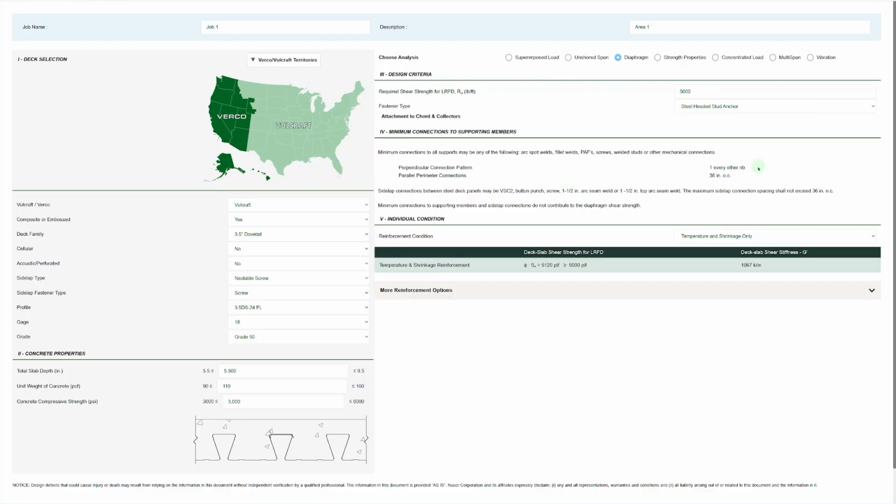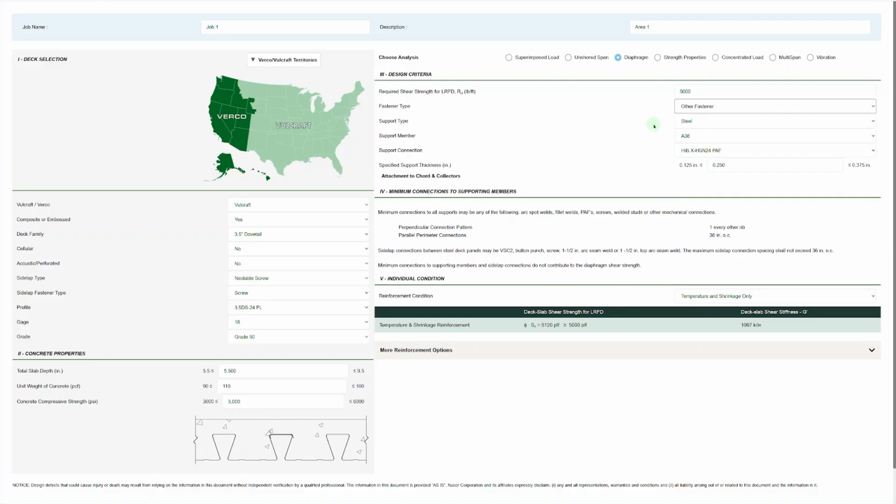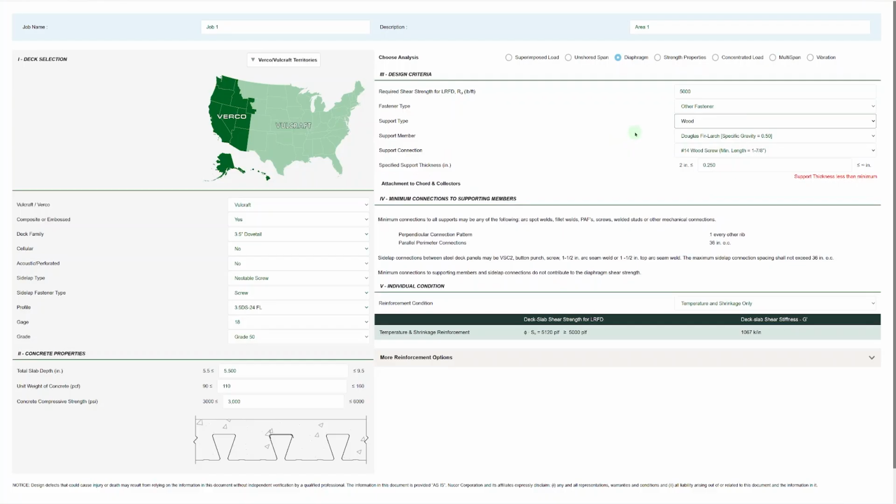So perpendicular connections in one and every other rib. I can define that fastener here. So it's either a shear stud, or if I have something else, I can really dial in what that fastener is. And in fact, wood is also supported. So I'll show that briefly also.